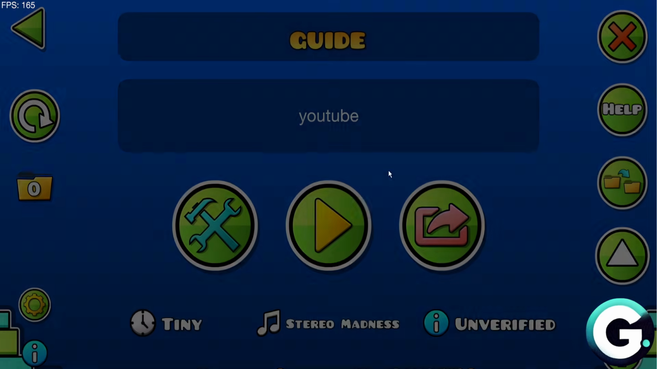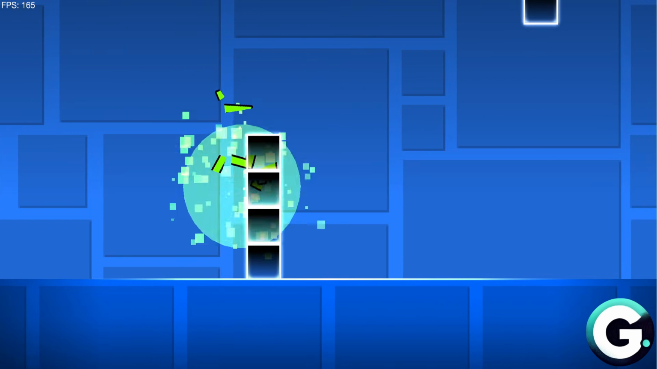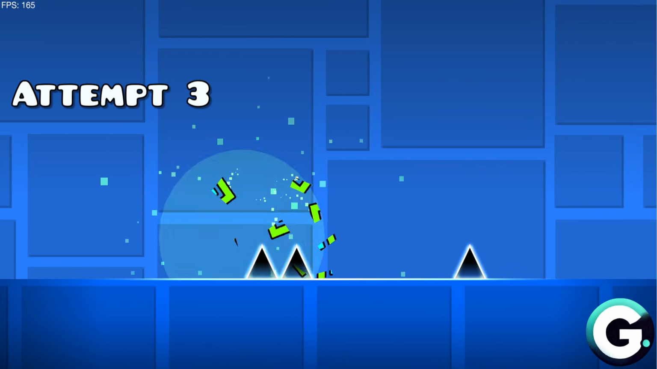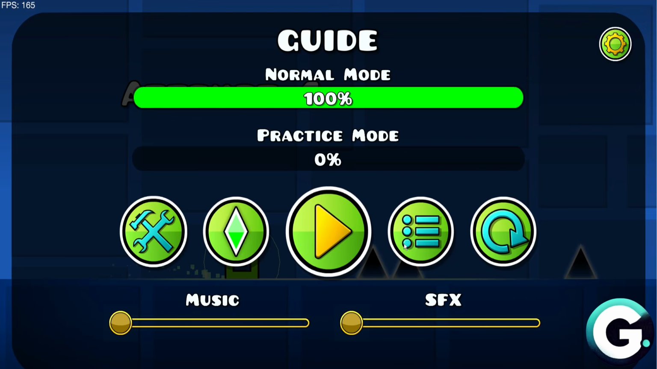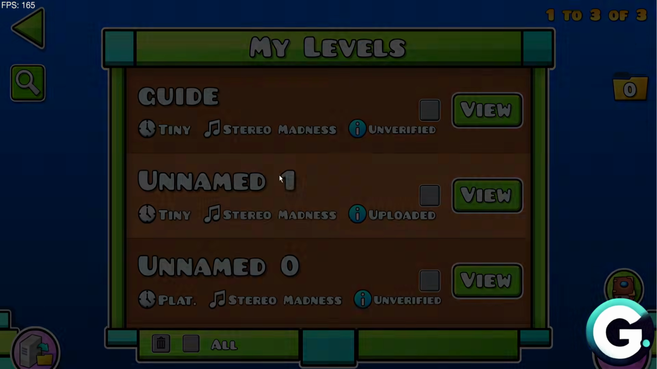To do that, just click on view, click play, and then you want to specifically finish it in the play section, because if you try to finish it in the level editor mode, it will not be verified. After being verified, you then want to click on the share button.